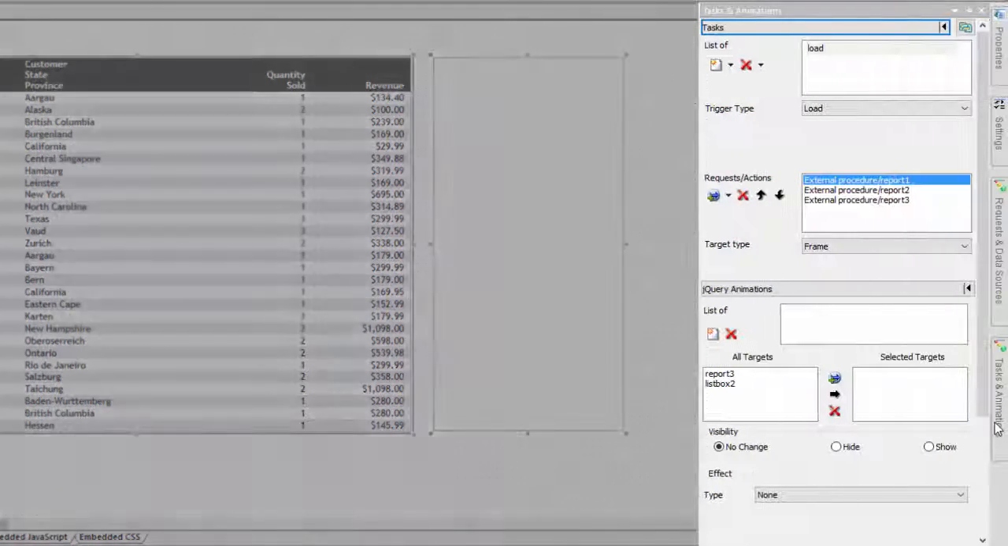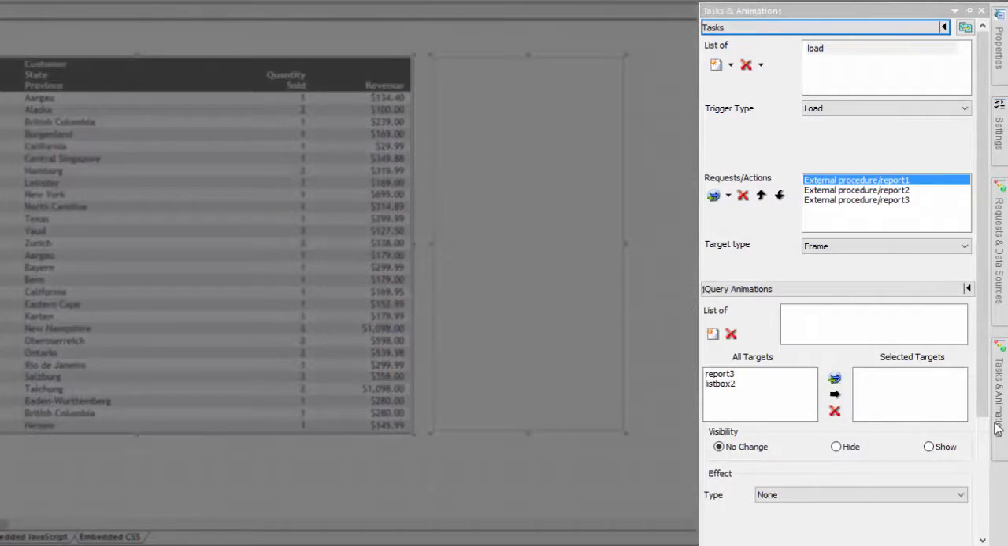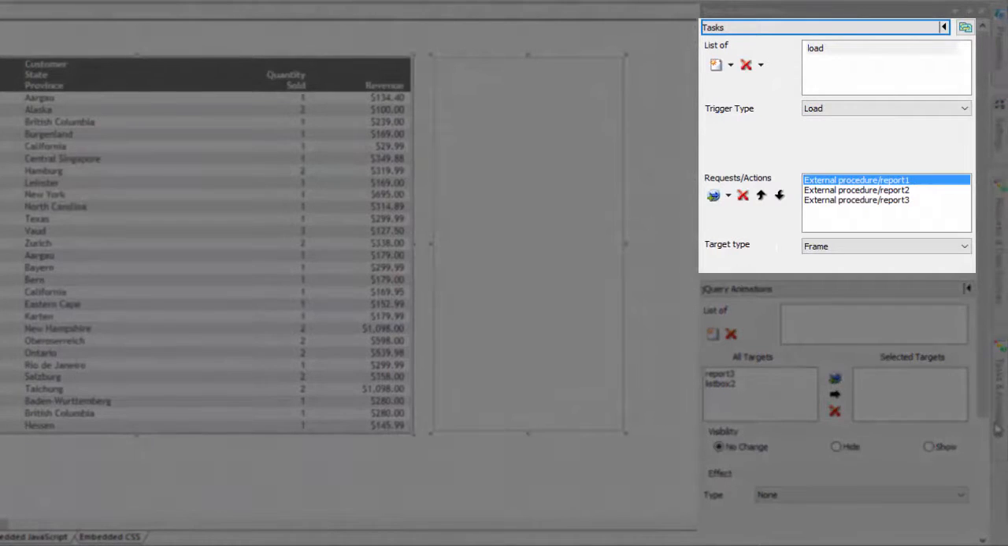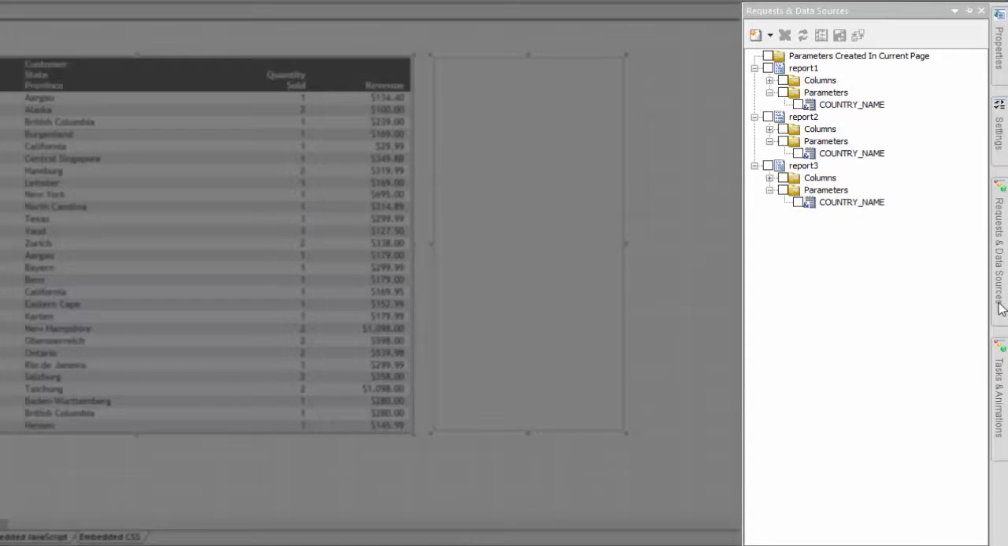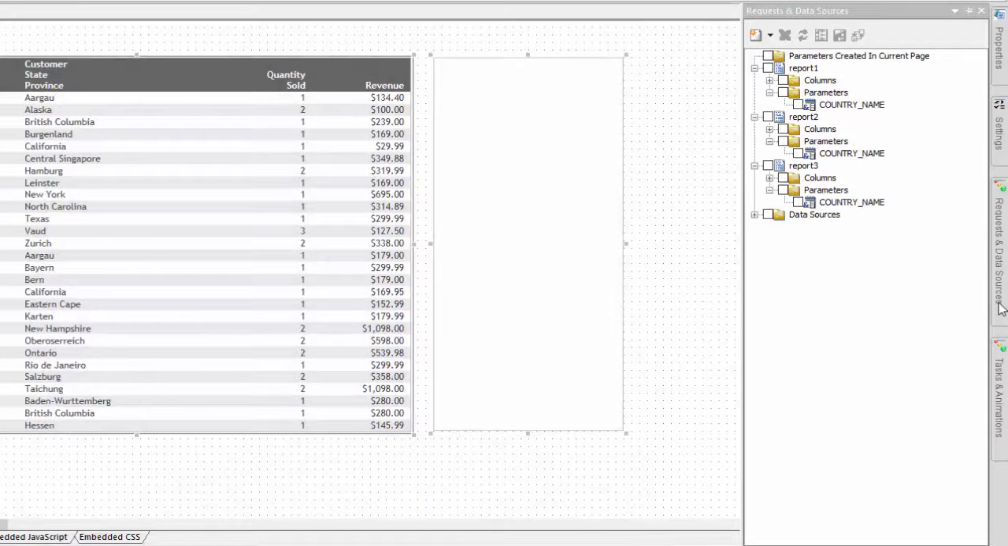Use the Tasks and Animations panel to create tasks and animations. A task allows you to execute a request when a certain criterion is met. You can also use the Tasks and Animations panel to animate objects using jQuery animations. The Requests and Data Sources panel is used to create requests and manage your data sources. Requests are procedures, pages, or URLs that can be executed.